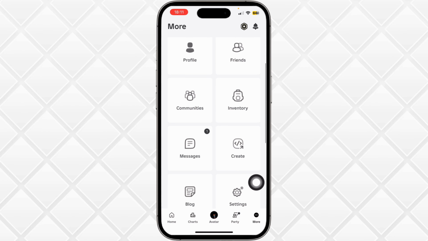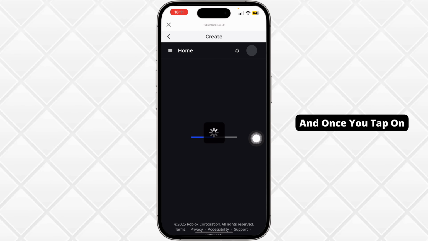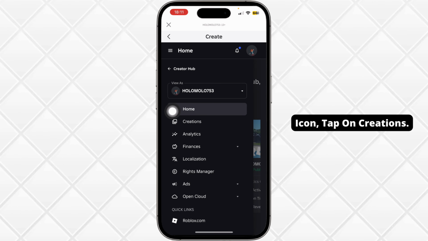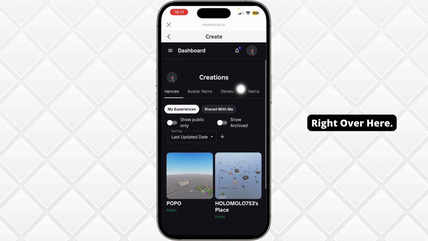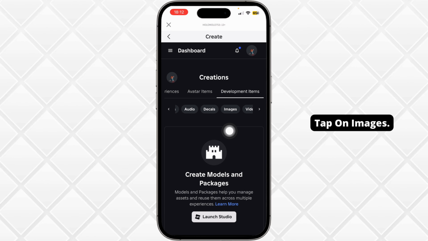Inside the more section, scroll below and then simply tap on create right over here. And once you tap on create, this is going to open up on your screen. So from your screen, tap on this three line icon, tap on creations, and inside creations, simply tap on development items right over here. So inside development items, simply tap on images.